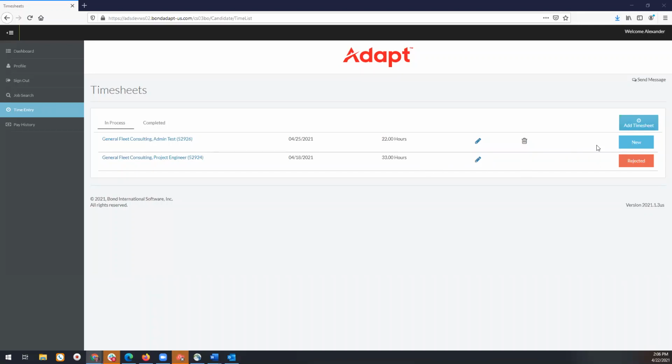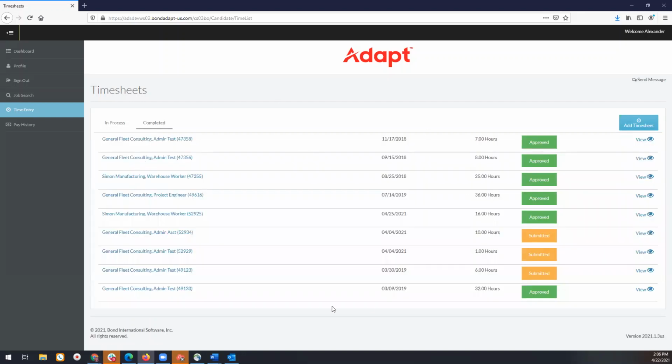Once they submit their time and it goes to the contact for approval, then it moves to the completed tab, so they can easily see what's either still waiting to be approved or things that have been approved. So they can easily see whether or not it's completely done and now in their history, or whether or not it's still waiting.